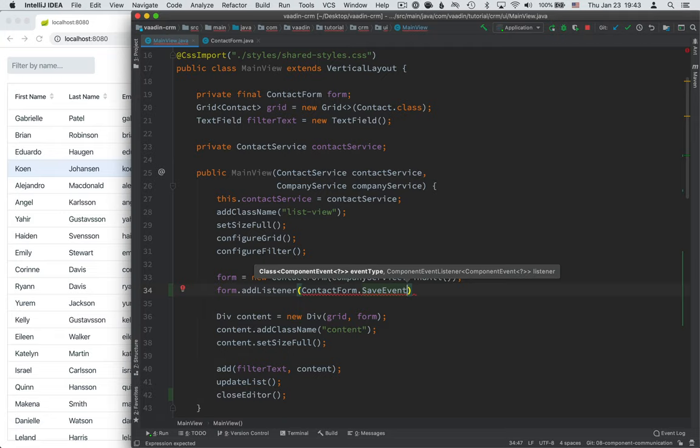And just be sure that you pick the right save event. There is another save event in one of the Vaadin CRM packages, Vaadin CRUD packages. So don't grab that one. Grab the one that you defined in the contact form. Okay, so we add that, and then we're going to create a saveContact method on this class.